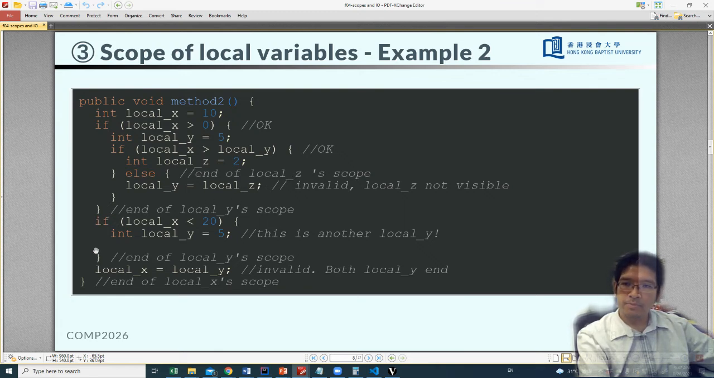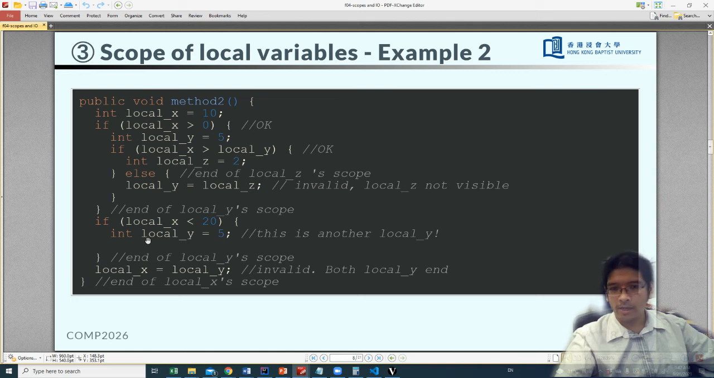Now, in this block, we know local y has gone already. The visibility of local y has gone, and it ends the scope of local y. But within this block, because the scope of local y is gone already, we can actually redeclare local y and make it a new variable. So here, we declare local y as an integer and assign it a new value 5.